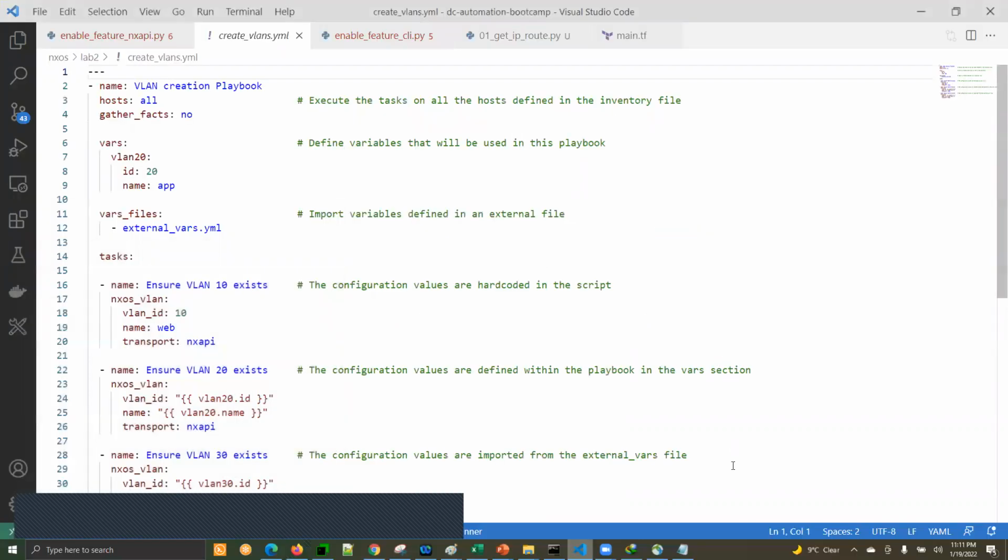Let me quickly go to the program. Here you can see the Ansible Playbook program starting with three dashes, and then name. We are giving the name VLAN creation playbook, hosts all. I'll show the inventory. In the inventory, we have two switches with the username and password as well. So this is just how we are starting the program. Then we are defining the variables. One of the variables is for VLAN 20, that is app. One of the variables we are calling from outside. So outside, we have one program called external var.